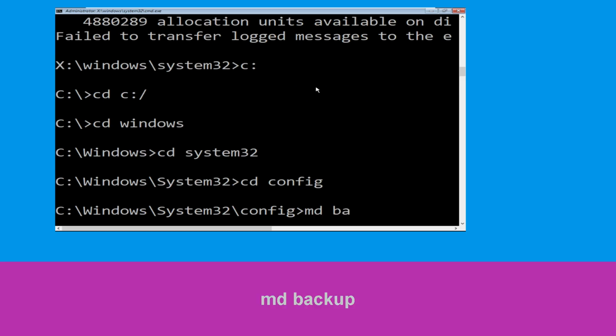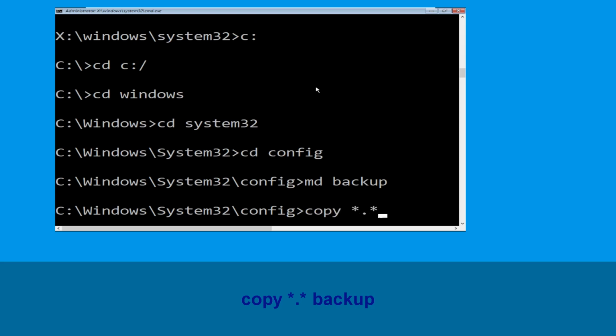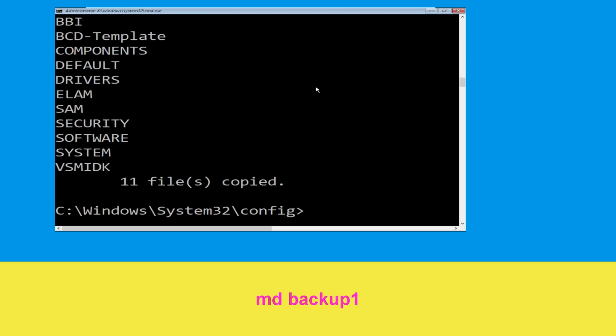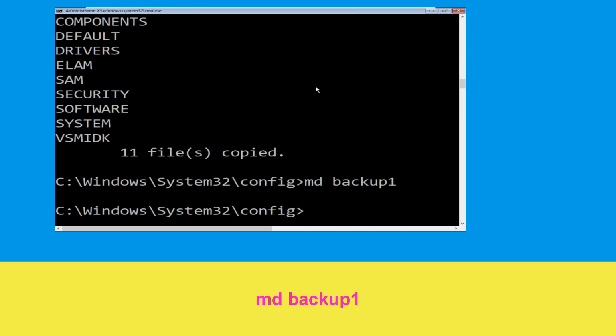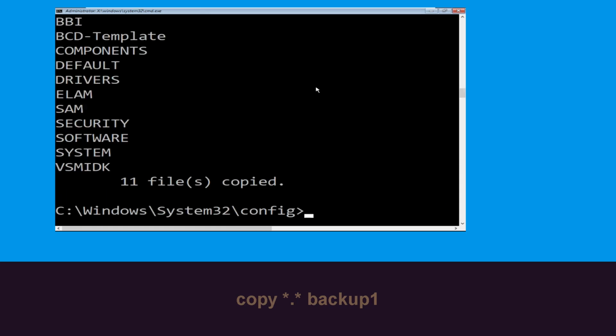Then type md backup and hit enter. Now type copy *** backup and hit enter. Now execute this command. Type md backup1, then hit enter. Once we are here, we need to execute this command. Type copy ** backup1 and then press enter from your keyboard to execute this command.